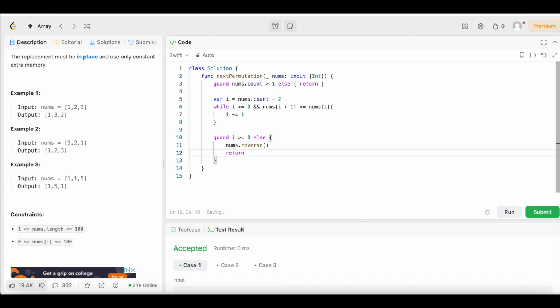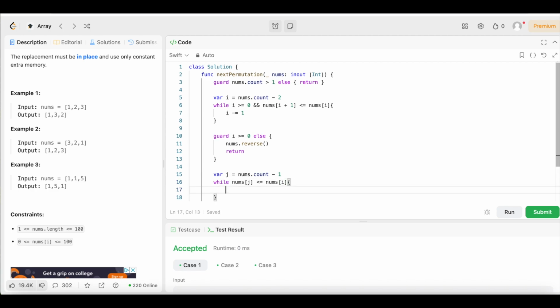Boom. Now we need to find the smallest element on the right side of i that is larger than nums[i]. So we're going to declare a variable called j and set that equal to nums.count minus 1. We're going to say while nums[j] is less than or equal to nums[i], open up the brackets, and say j -= 1. Boom.